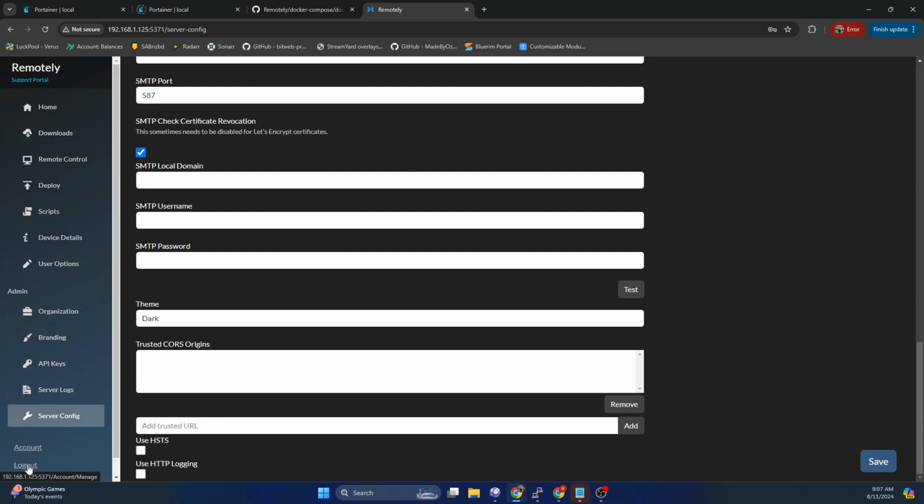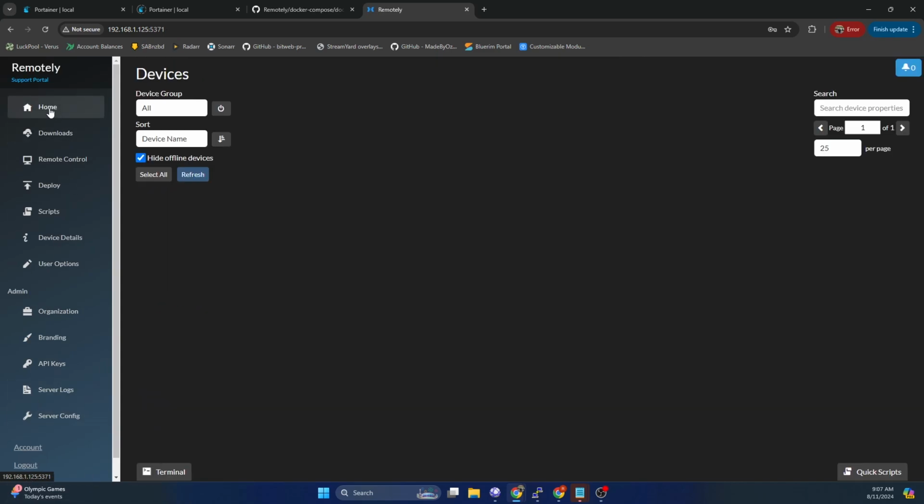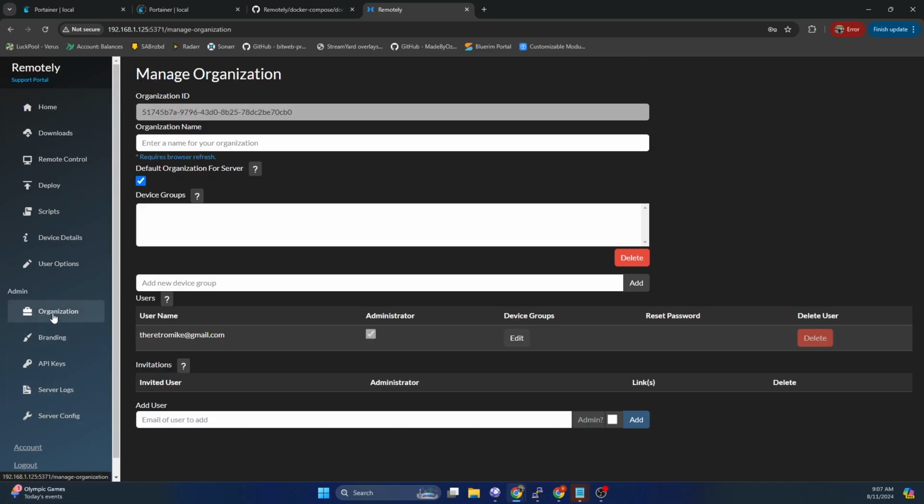But if we go to home, actually we want to go to organization, and then here we want to set up an org. So we're just going to call this home. And then here you can have device groups. So for device groups, what I'm going to do is name this mining rigs. Hit add.